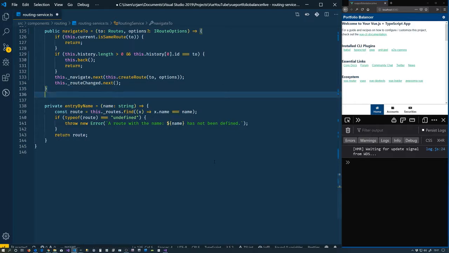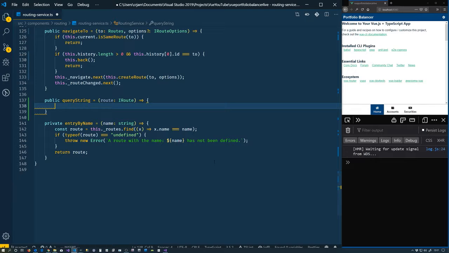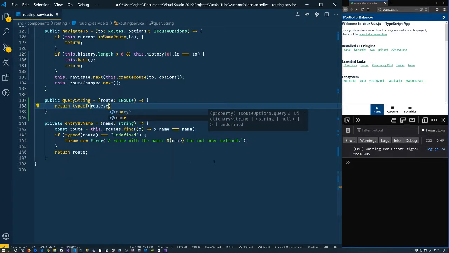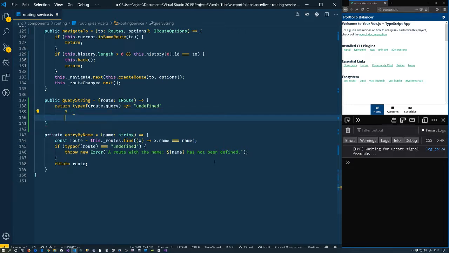So we've unbroken the routing service. But we're going to add one more thing while we're here, and that's to deal with converting an IRoute and getting the query string out of it. So public queryString. Give me a route, an IRoute, and I will give you back a string. So we will return typeof route.entry.query. If the query is not equal to undefined, we will do something. If it is, you get an empty string.